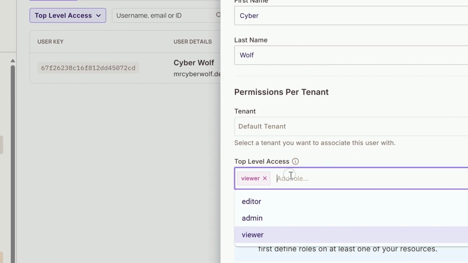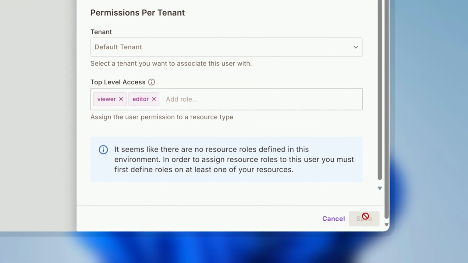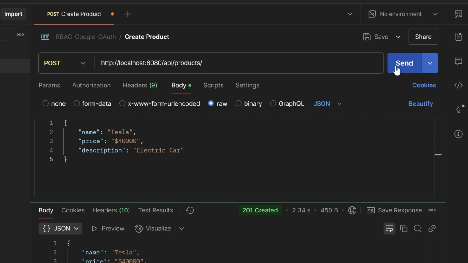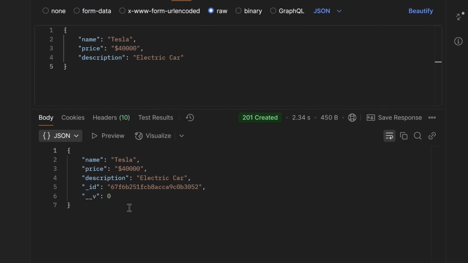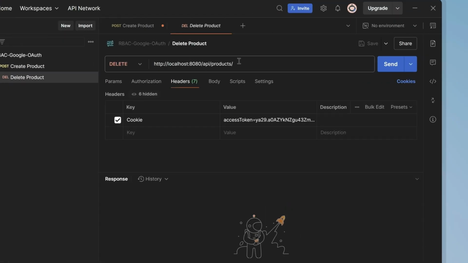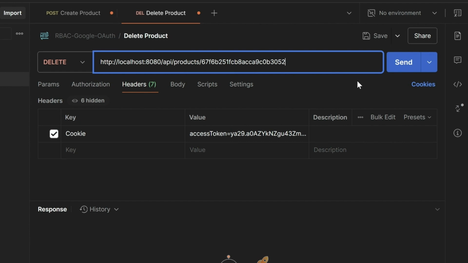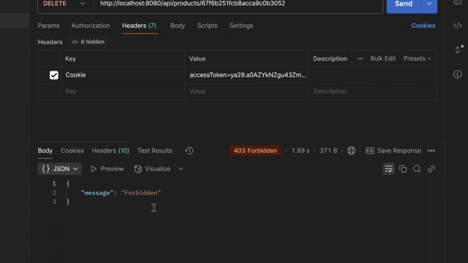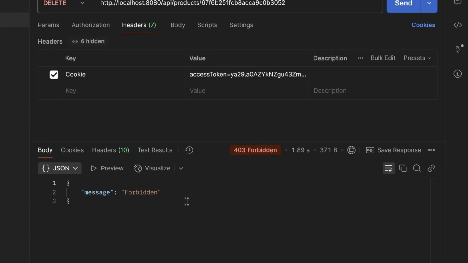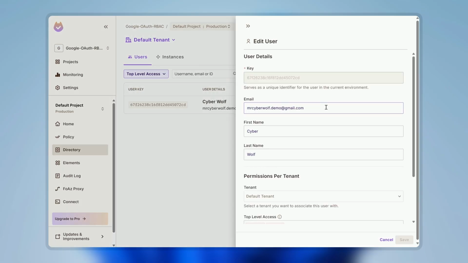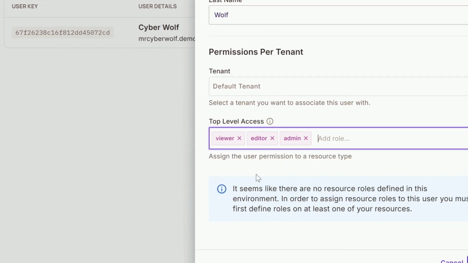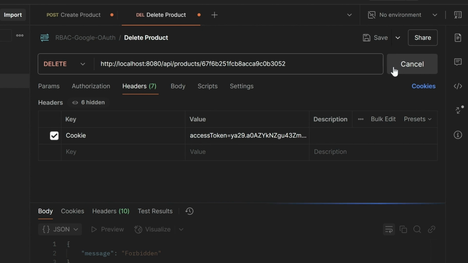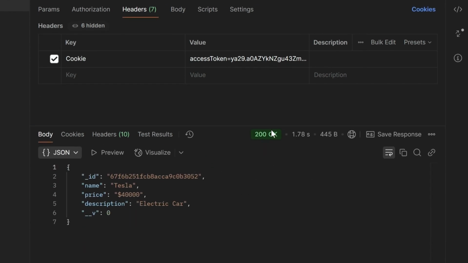Let's add the editor role for this user and save the changes. Now, try the API again. We successfully created the product. Next, let's try to delete the product. As I mentioned, only admins can delete products, so we should expect an error. Awesome! We got an error. As a fellow developer, this is the only time we get happy when we see an error. Now go back to permit.io, add the admin role for the user, and try deleting the product again. All right, everything's working perfectly.